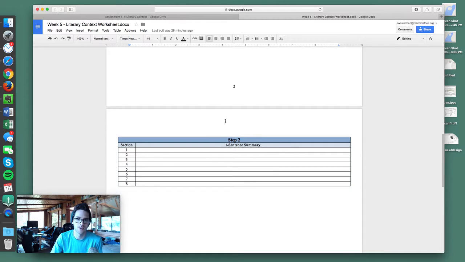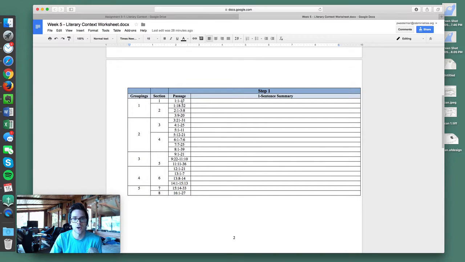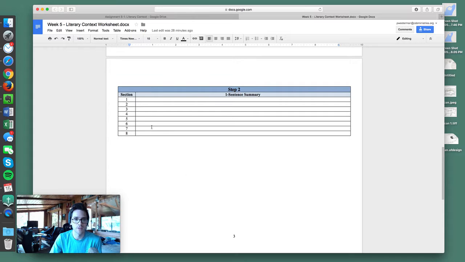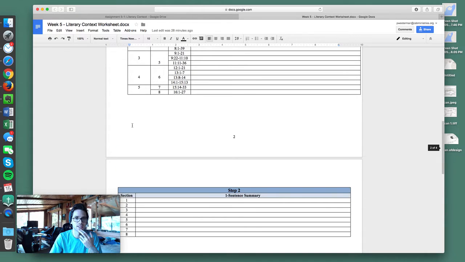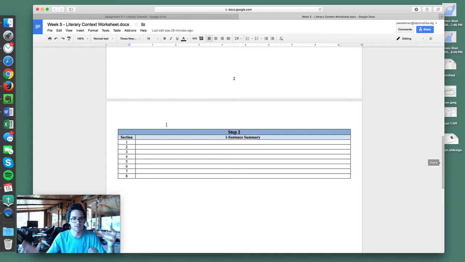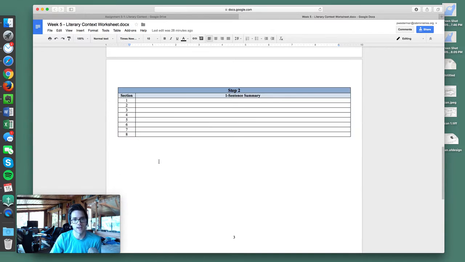Next, we'll come down to step 2, with 1-sentence summaries for the sections. There are 8 sections, and you'll notice some of these sections only have one passage: sections 1, 7, and 8. For those, we'll just copy and paste the sentence summaries from sections 1, 7, and 8 down to page 3. The other ones we'll have to work on to actually combine those sentences into one sentence. For instance, section 6 has 4 passages in it. We'll have to take those 4 sentence summaries and bring them down to a 1-sentence summary in step 2. And that's only for sections 2, 3, 4, 5, and 6.